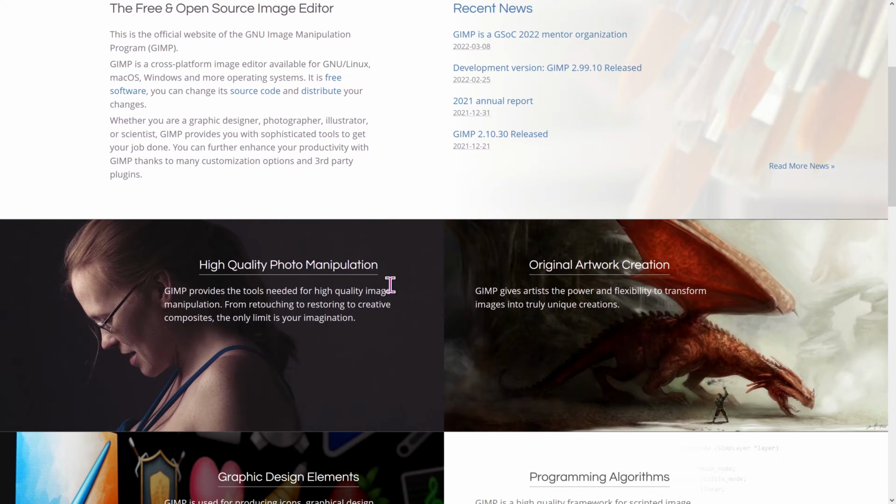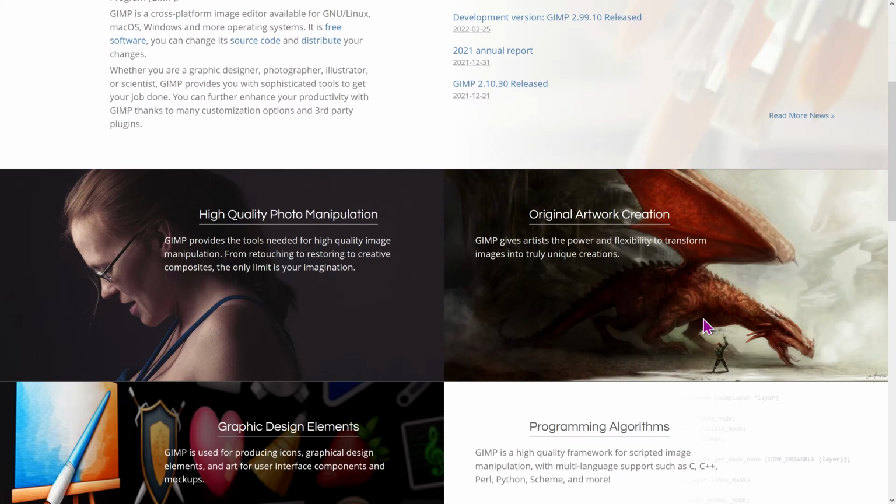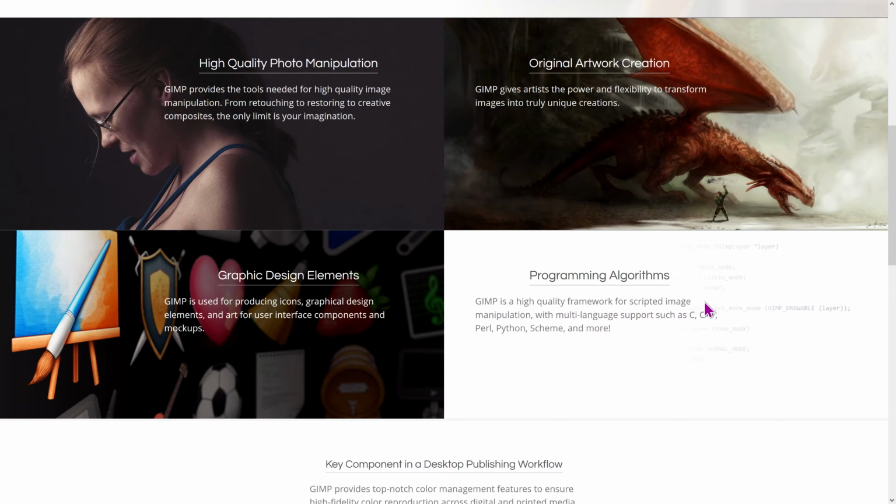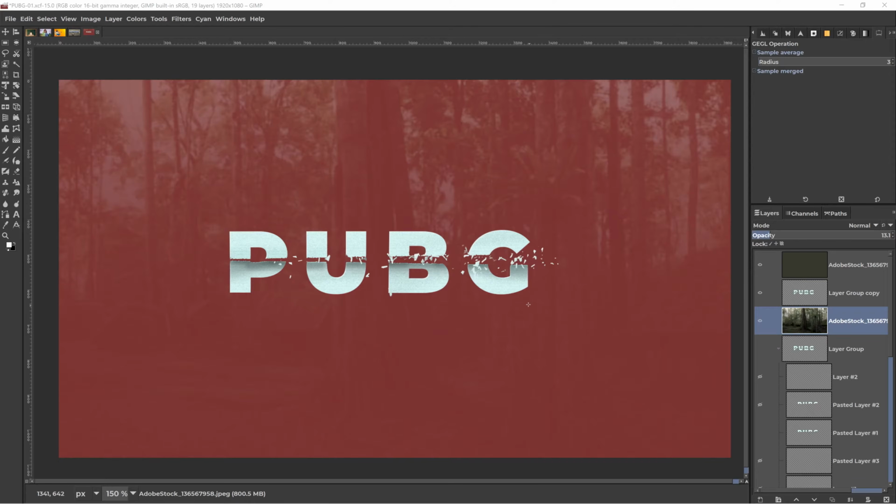As well as image manipulation, you can do original content. You can create original artwork using your graphics tablet. You can do design, and also it is extensible, so you can create plugins or you can download and use plugins. Now, this is some work that I created inside of a GIMP project, which was based on or inspired by the PUBG game and a poster that I saw for the game.